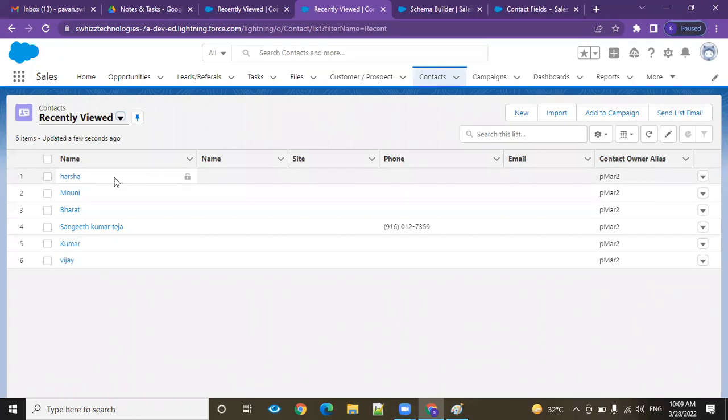So in the previous class, I said to you that in which object we are going to create the relationship field. In which object? Parent, either parent or child? In the child object, we create the relationship field. Okay, remember this. In the child object, we create the relationship field.